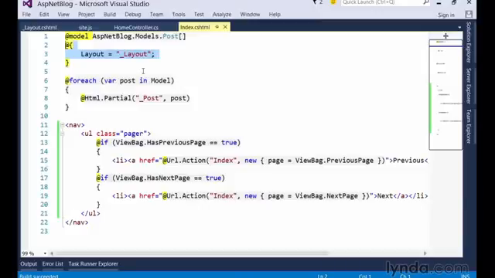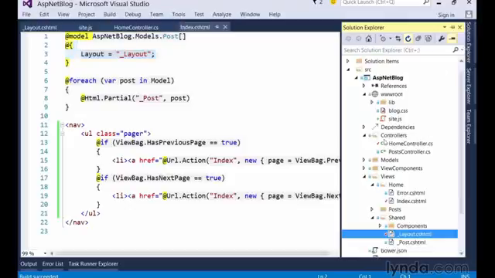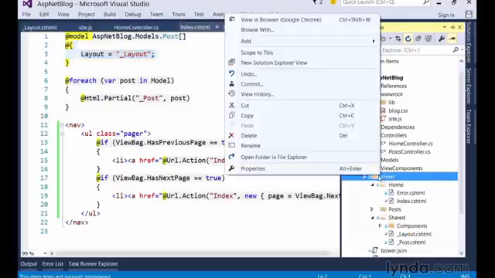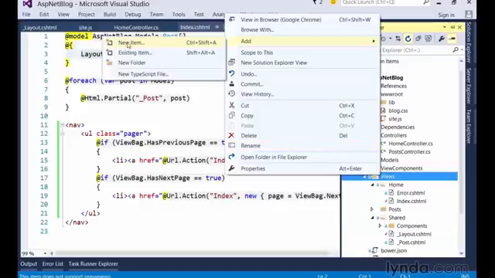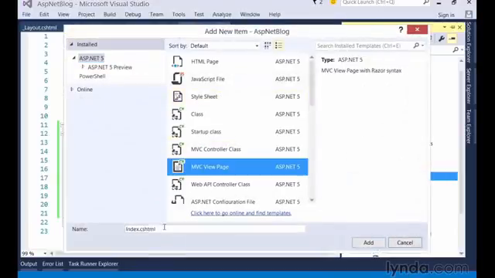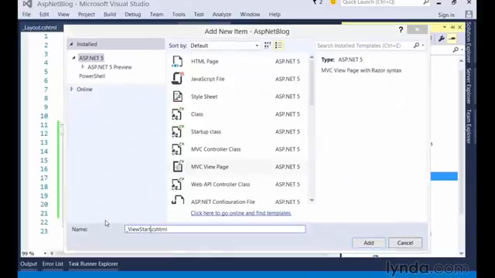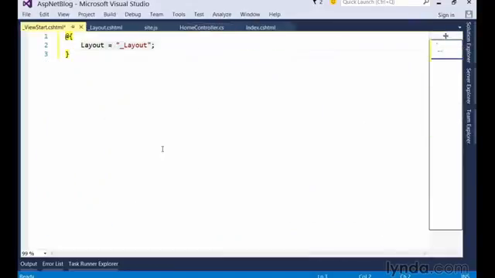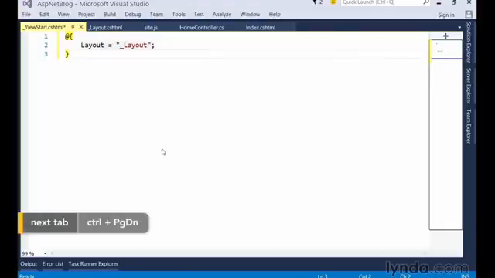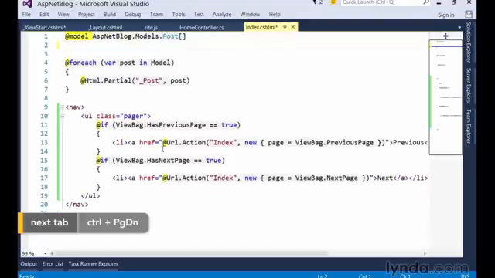The view start view is a special view that gets run before every single view in the site. And it's in this page that you can put any common logic, such as setting the layout property for every page in the site. To implement the view start view, simply add a new file to your views folder named _viewstart.cshtml. Note that this time the underscore actually does matter in the Razor View name, so be sure to use it. Once you have this file in place, you can simply cut and paste the layout property from the index page and into this page.